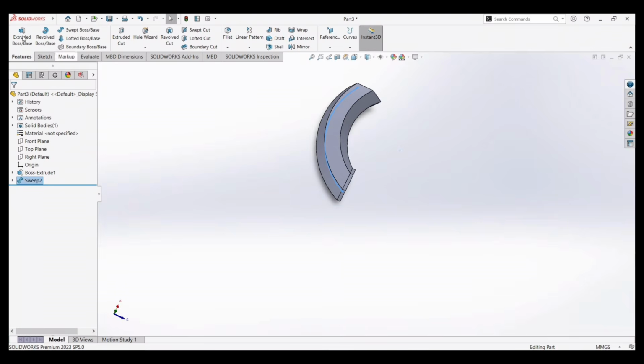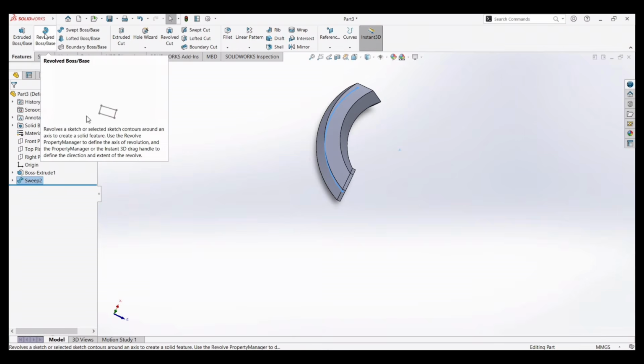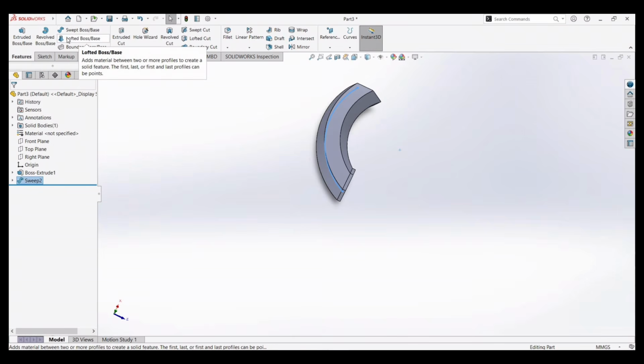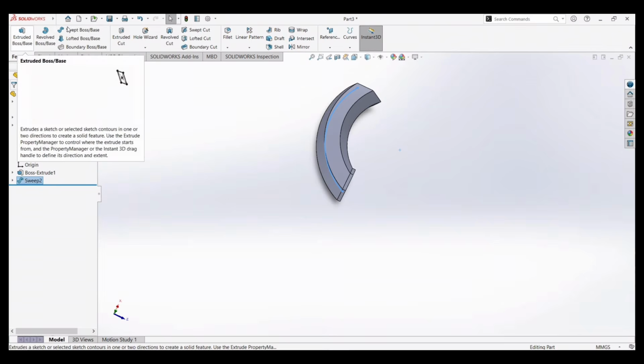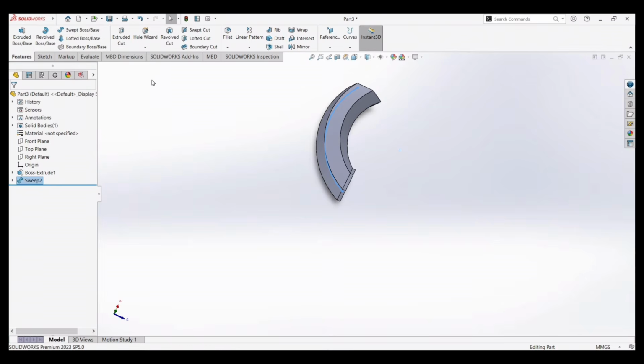So we discussed the extrude, revolve, sweep, and loft. These four are the main 3D modeling commands, and these are very similar to the cut options.